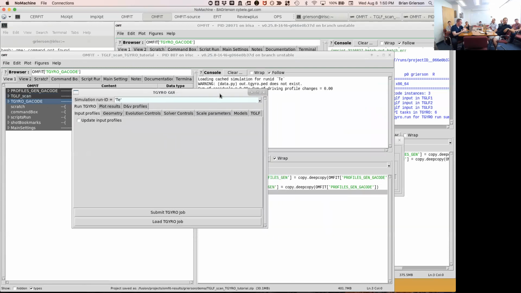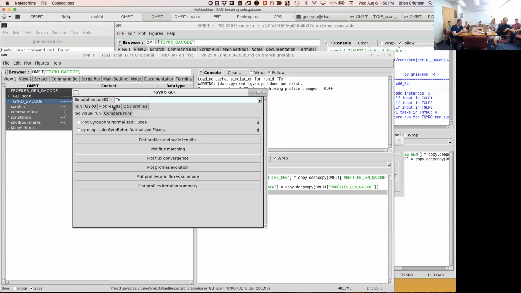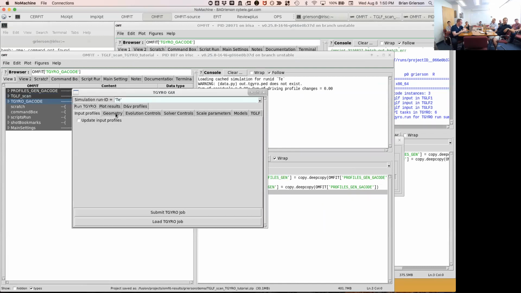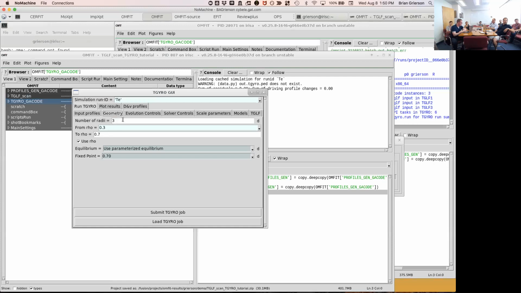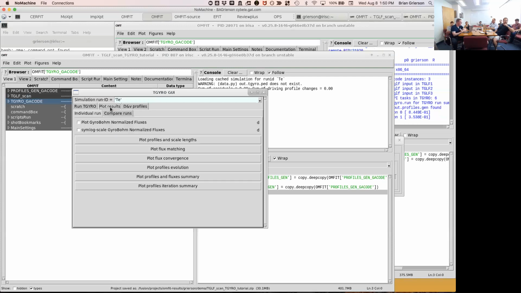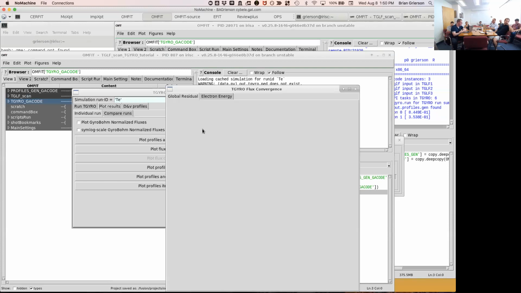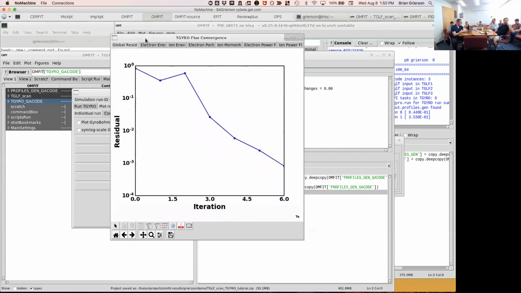So here I'm going to load my electron temperature profile simulation as that's running in the background. You would see that I had all these things set up the exact same way. And I'm going to make the same plot that I made before. Usually the first plot you want to make is the convergence. You want to see that the transport solver actually worked. If it didn't converge, you don't have an answer.